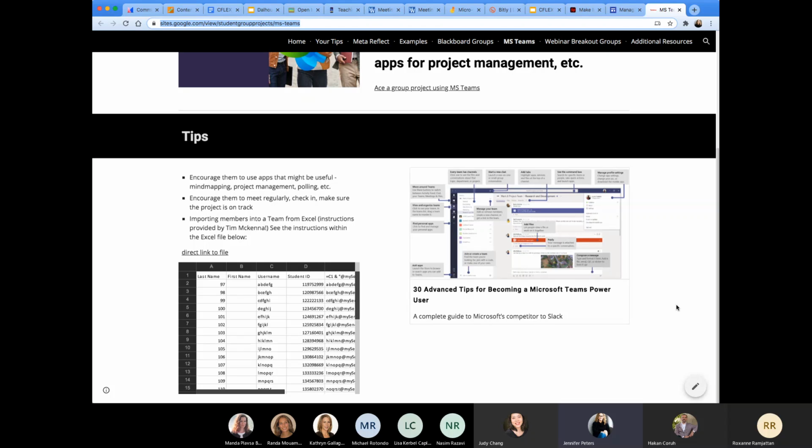MS Teams is becoming more and more expected at Seneca by students. Professors are expecting their students to know Teams, so they are starting to get used to it a little bit more. Not everybody's used to it yet. Today is the first time I've used it to teach. But more and more we're getting used to it.